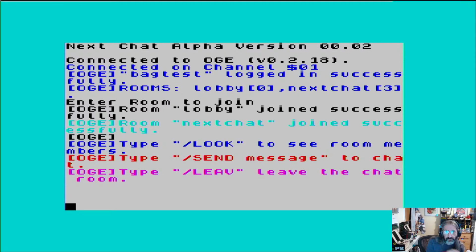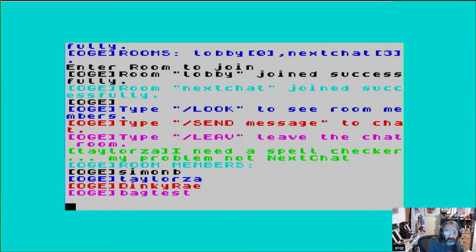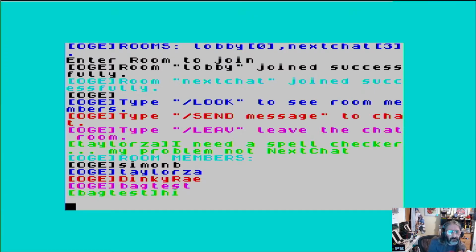As you can see, it says the rooms. So if you type /look, let's see who's in the room. Simon B, Taylor Zah, Dinky Ray, and Bagtest. I'm on the Bagtest account because I tried setting up a new account just to make sure it was logging in okay.